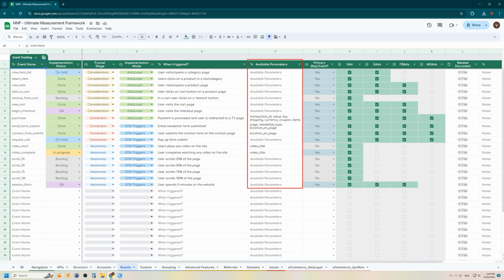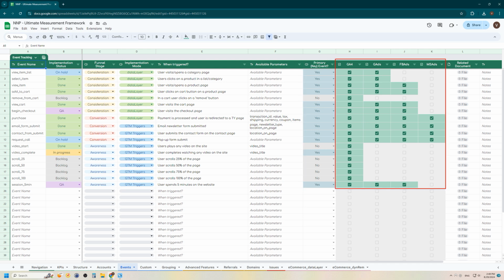In the Available Parameters column, list any parameters, including default ones, but especially those you customized in GTM. The Primary Event flag lets you indicate if an event is marked as Key Event for your GA4 setup. Right after that, there are checkbox sections to confirm whether the event is set up for tracking to your ad platforms.